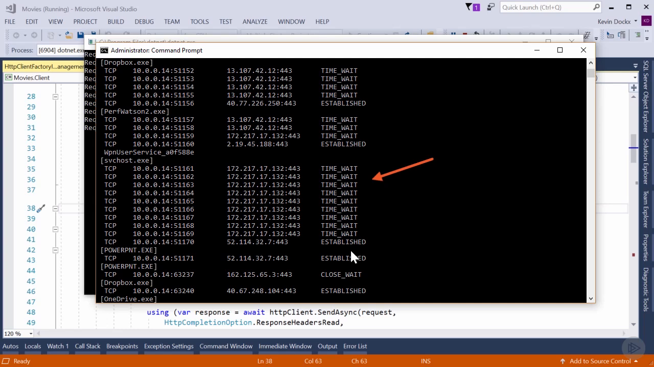172.217.17.132 is google.com's IP address. We see that they are in a time-wait state. That means that nothing will be sent over those connections, but they can still receive packets from the server over them. These are the connections that we opened and closed by disposing of HTTP client. When HTTP client is disposed of, the open connection remains in this state for up to 240 seconds. And this can easily lead to socket exhaustion, which we want to avoid.